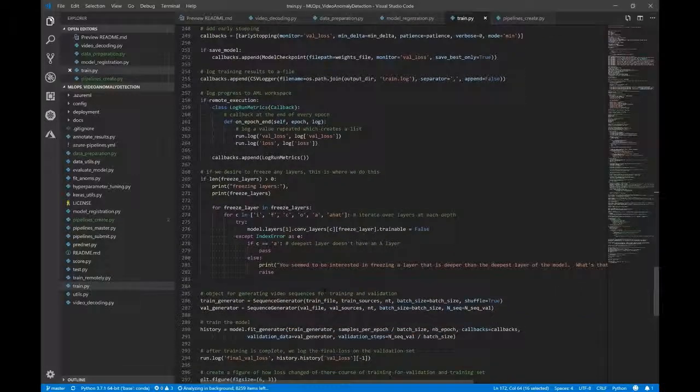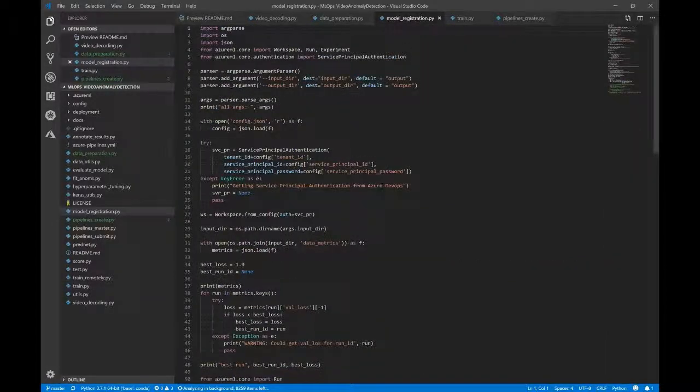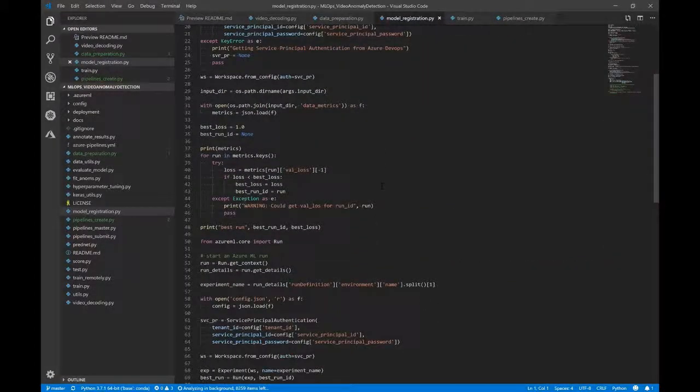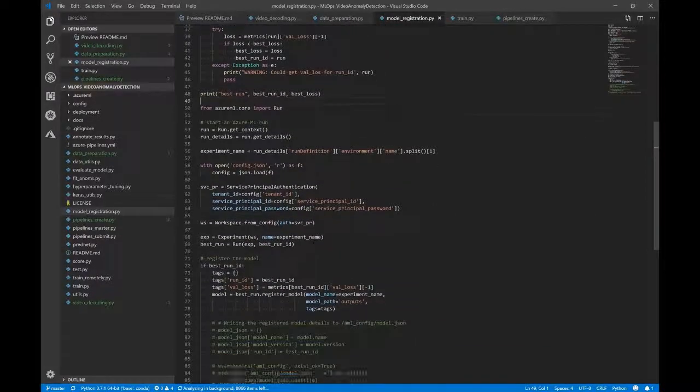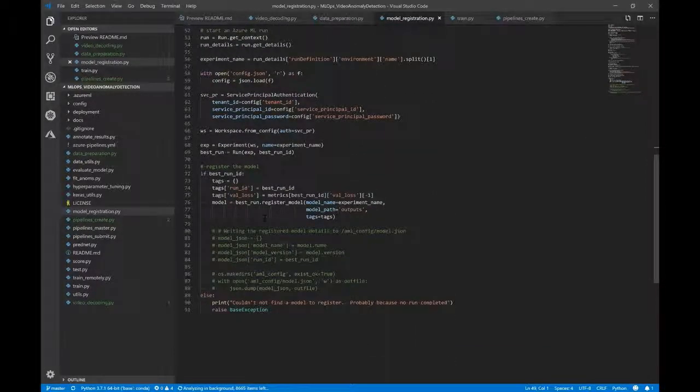Now, once I've got the code established, I'm going to actually look across all the different models that I trained because I'm going to be doing a hyperparameter sweep. And I'm going to choose the best model, so the one with the minimized loss metric, and I'm going to register that model with my machine learning workspace. So once the model is registered, then I can go and deploy it.